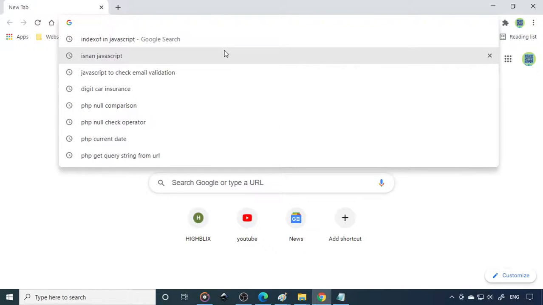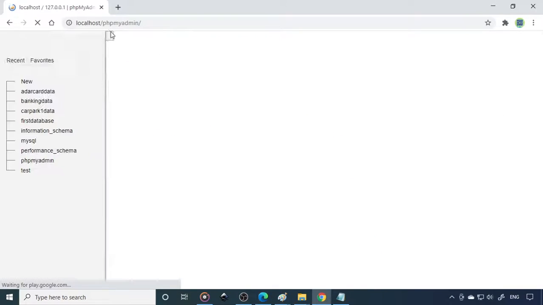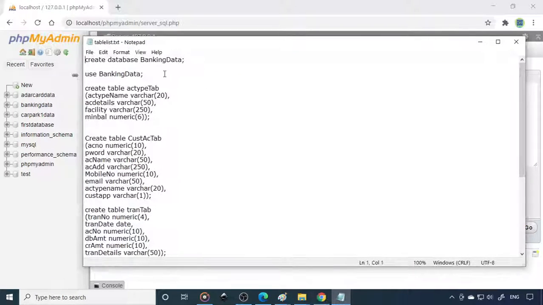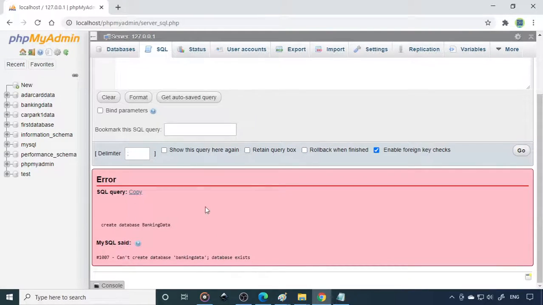Now once XAMPP is installed, go to localhost/phpMyAdmin, and you'll have this. Here you have to go to SQL, copy each statement, paste it, and click the Go button. That will create it. It's already there, so it says it's already existing. No problem. If it is not there, you have to create it.